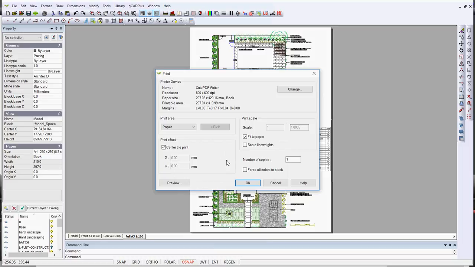I did skip over one important step. Do take off fit to paper and change this to 1 to 1, and then you'll be printing, in this case, exactly at 1 to 100.